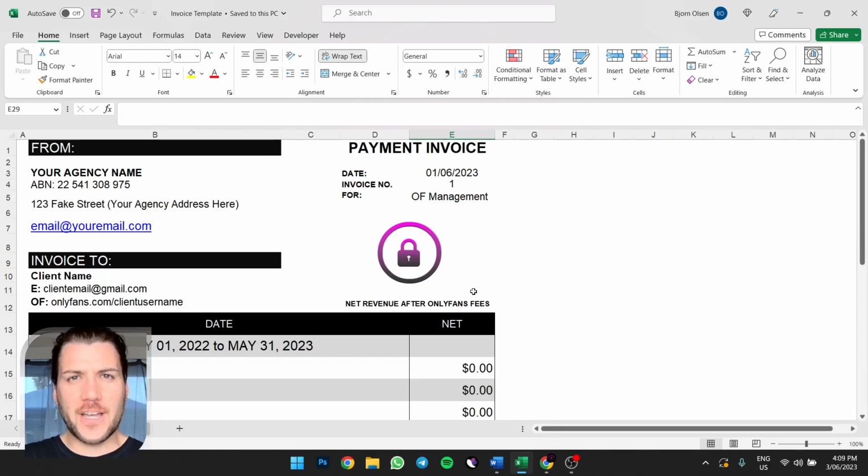Invoicing, pretty much the foundation, the bedrock of your agency. So what's the best way to go about it?